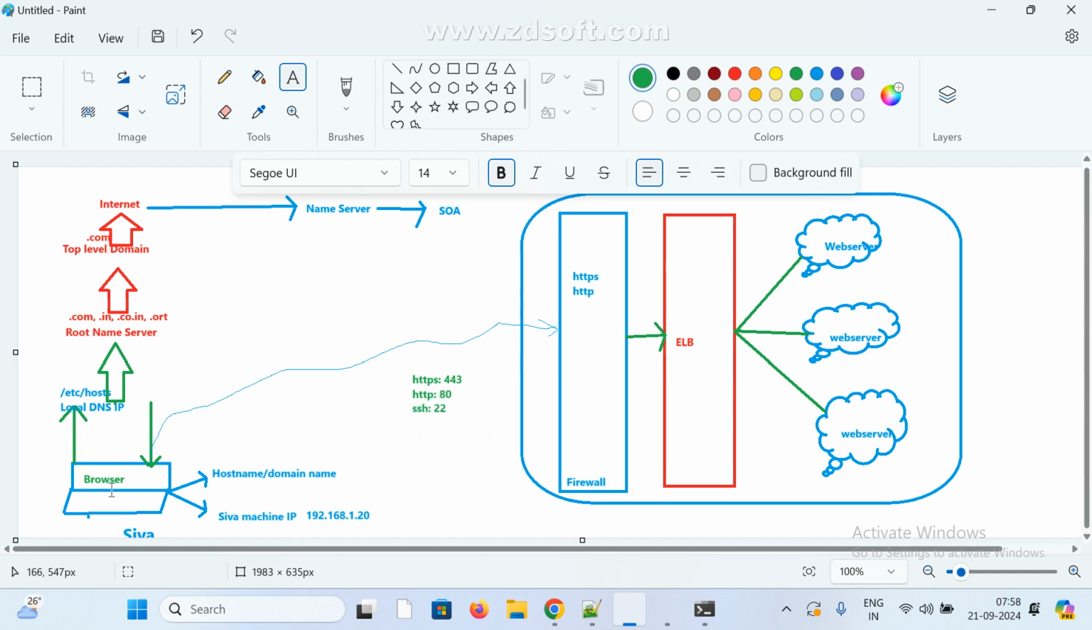Now the final understanding. If you send any request from the browser, first it goes to your local DNS, your local machine. From that it identifies the root name server. From the root name server, it finds the top level domain, whichever domain we are entering. From there it goes to find the name server, and the name server finds the start of authority. From there, they are maintaining some firewall and some ELB. From ELB, your request is distributed to multiple servers.